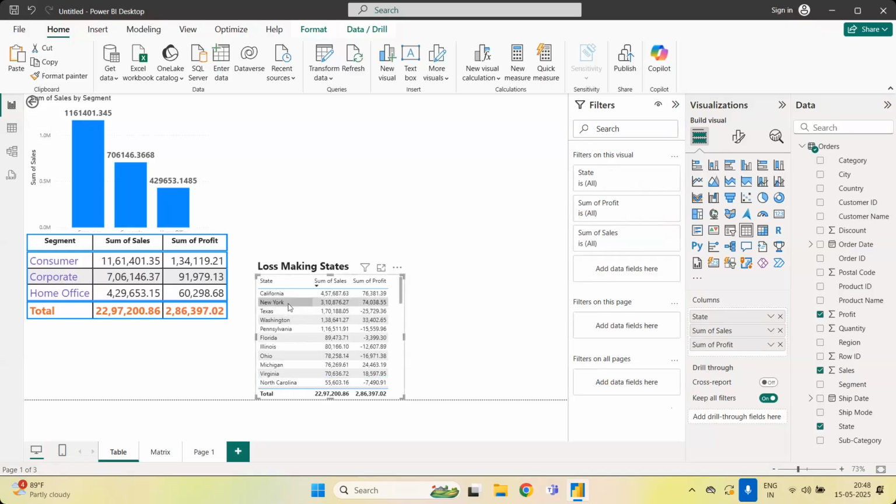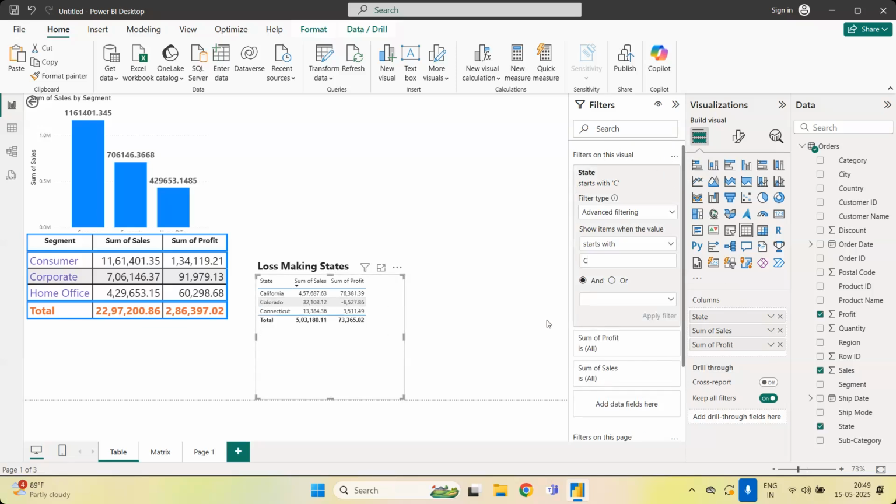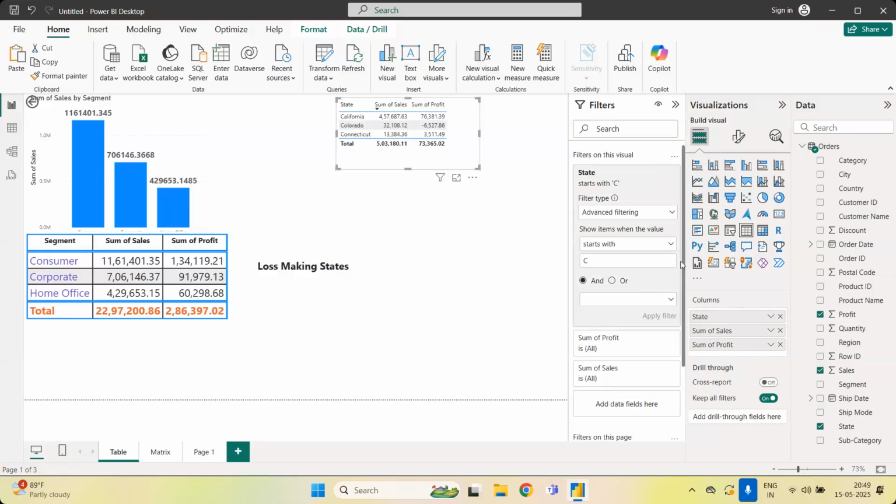Can we apply them on the state names? Can we apply greater than or less than? No. In the state name, what will we have? In the advanced filtering, here we are having contains or starts with. So I'm going to use starts with, to see which of the states start with the letter C. Only those. So starting letter C, these are the states. Sorry, not countries, states, my mistake. So which are the states starting with the letter C?